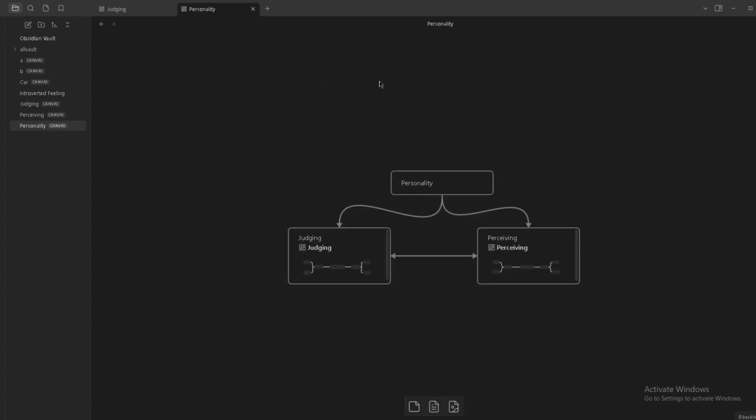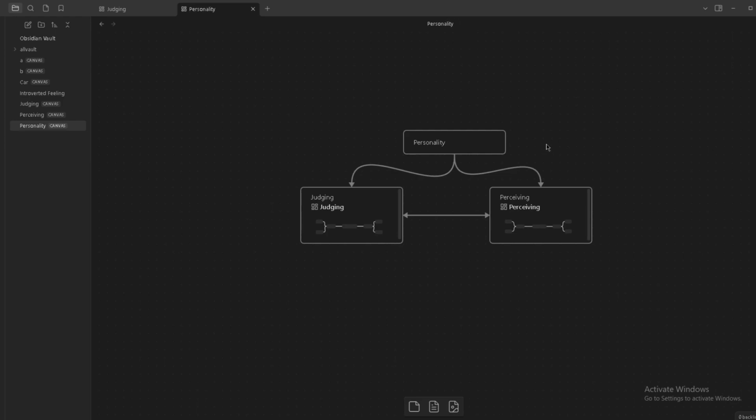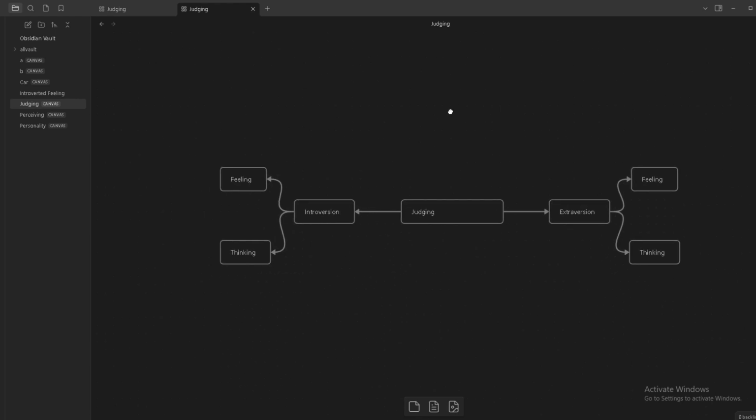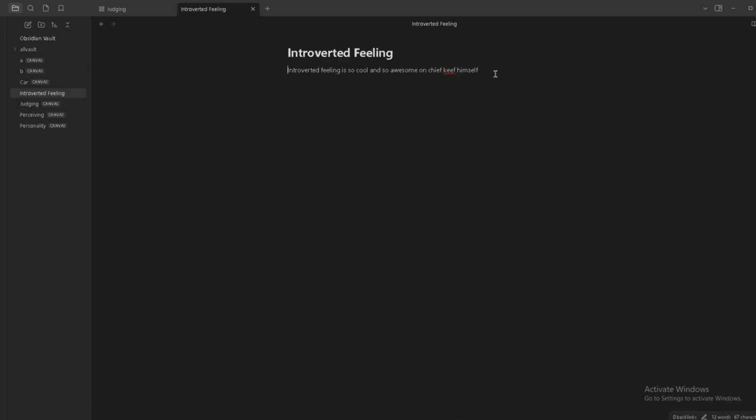So the way that I would do that is I could go into my personality framework. I could click on the judging framework, and then I could go to the node that would specifically be introverted feeling, and I could drag and drop the notes of that into that node so that I can reference those notes. And by referencing those notes, I will be taken to an explanation of what that node does, or what it is, or what it's made of.